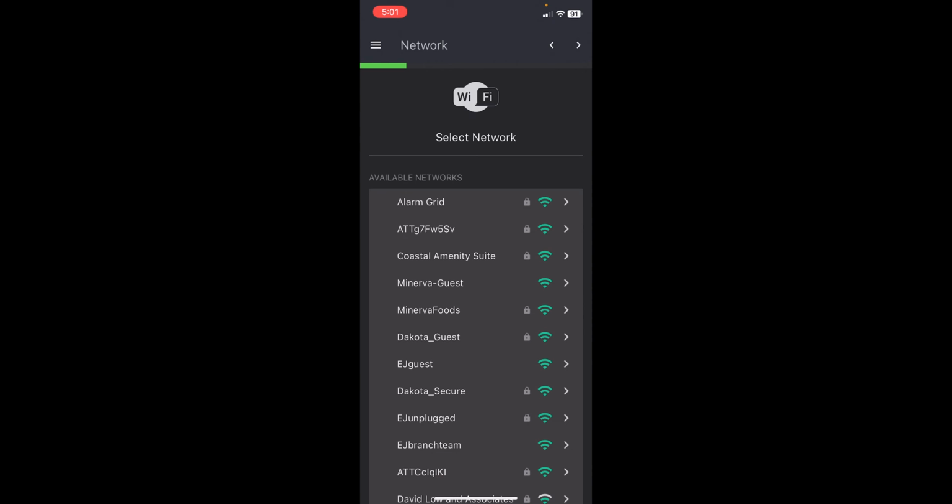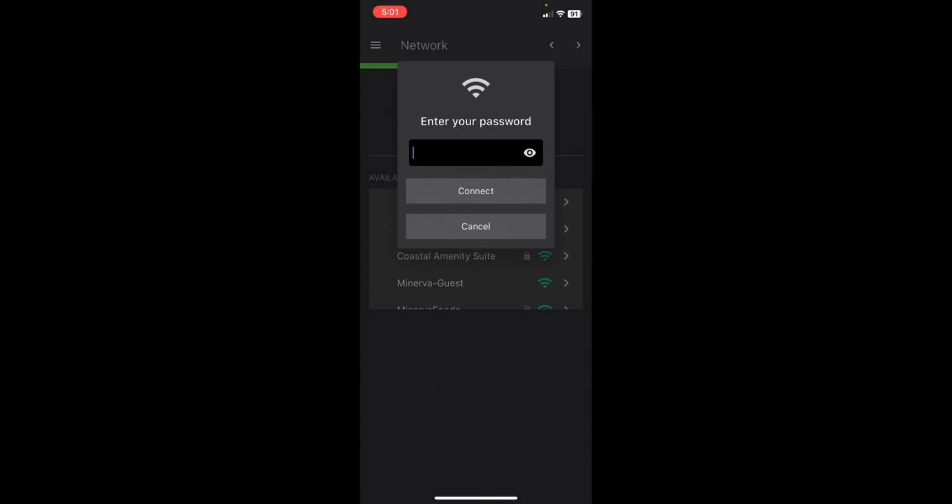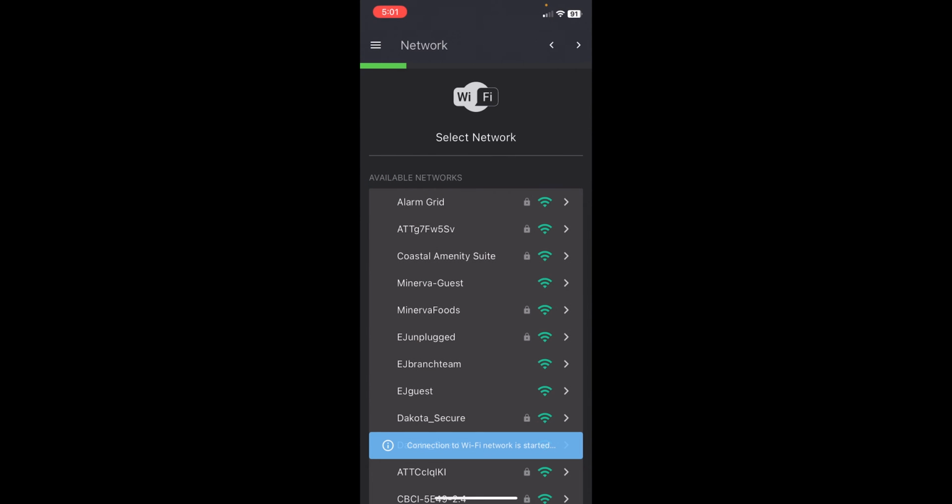Okay, this is going to look for local Wi-Fi networks. We have ours at the top here. Going to enter in the password. Okay, password is inserted. We'll press connect.